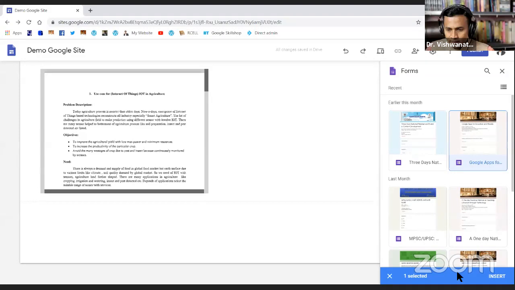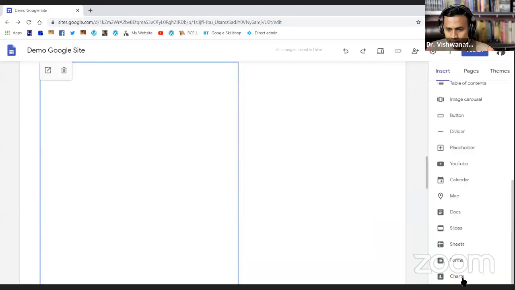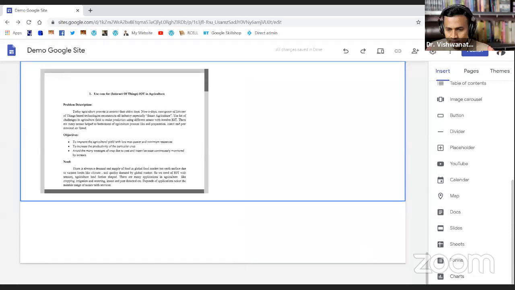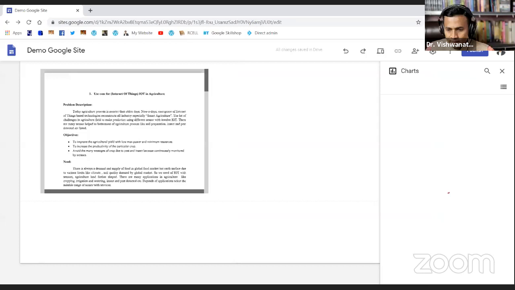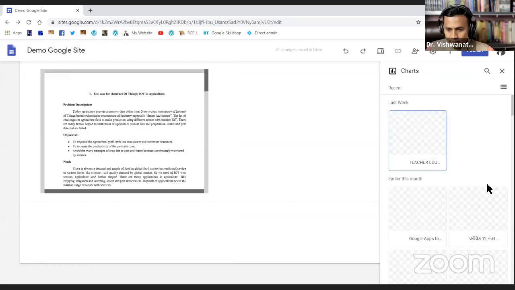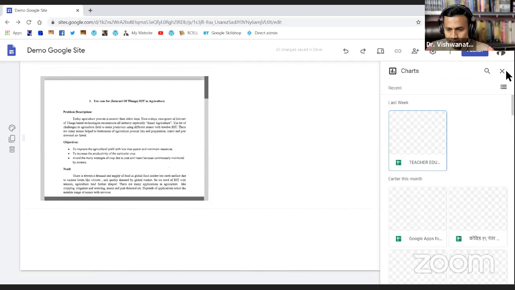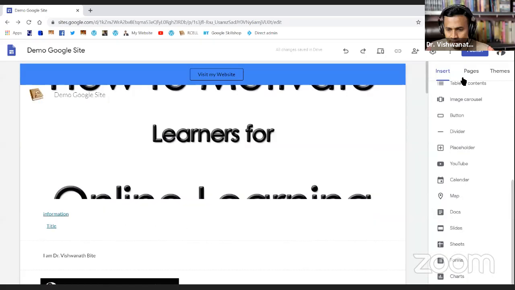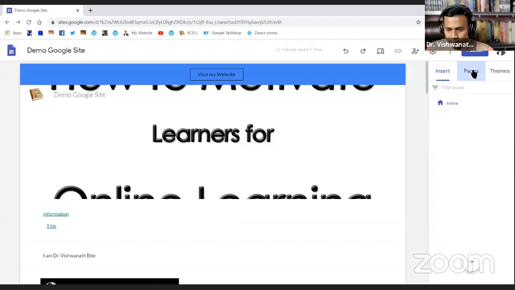You can also add some charts. If you already have, you can add those charts also. So let me just show you how we can do that. And if you already have created some Google Drawing, whiteboard, or anything like that, you can add all of that inside your Google Classroom. So just to give you an idea again what all the things that we did, I'll just go ahead and see how we can create many pages.